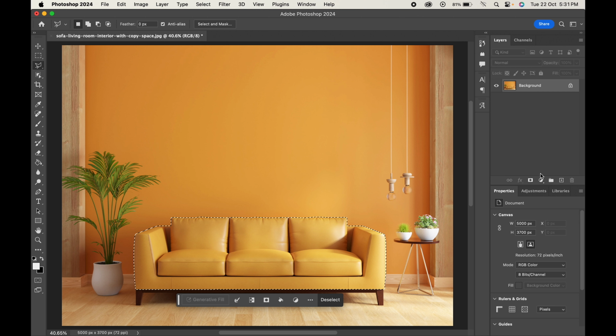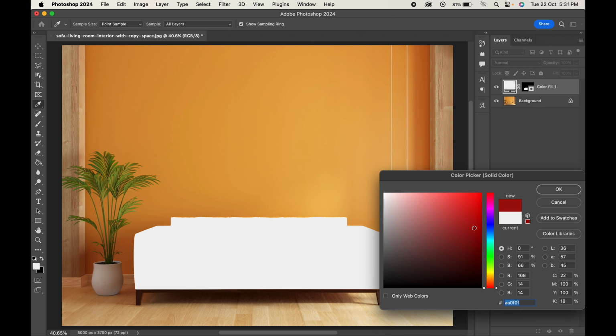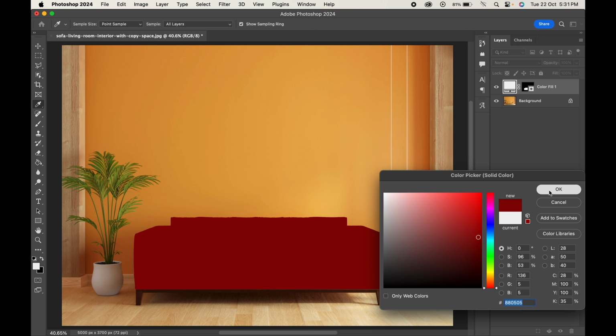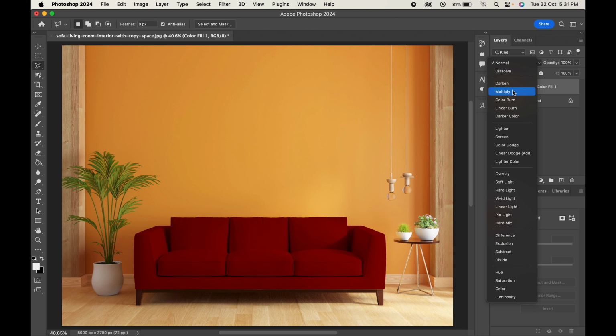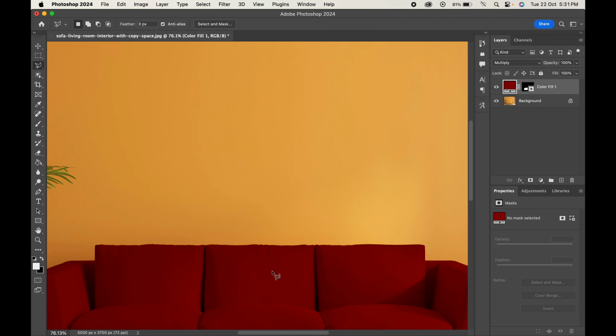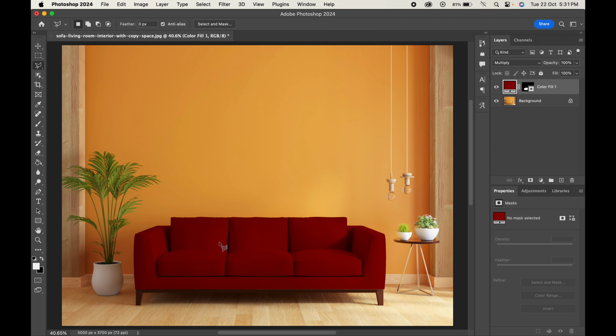When done, go to the adjustment layer and choose solid color. Select the color as per your choice and hit OK. Now change its blending mode to multiply. It has already done a good job as of now.